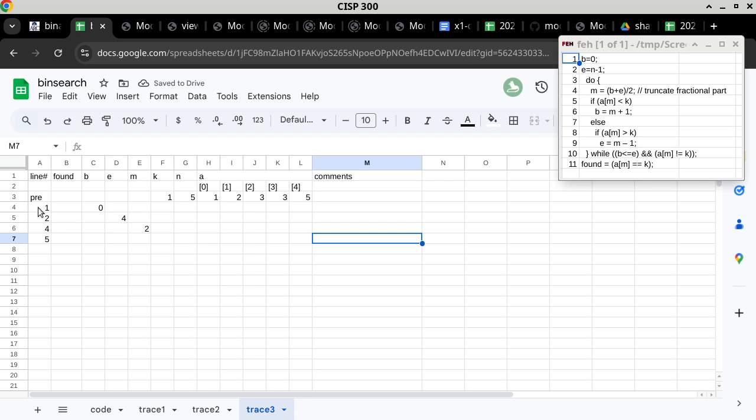So this time we are evaluating A bracket M, which is A bracket 2, which has a value of 3. 3 is less than K, which is 1, is false. So we get to line 8, which has a different condition to evaluate. Let me fix this. This is intended to be K. So the other condition on line 8 is A bracket M is greater than K. It is true.